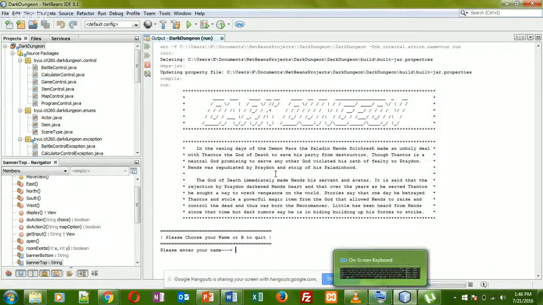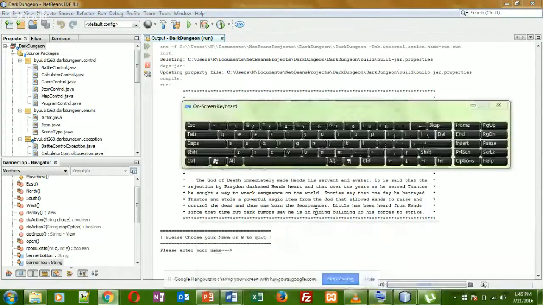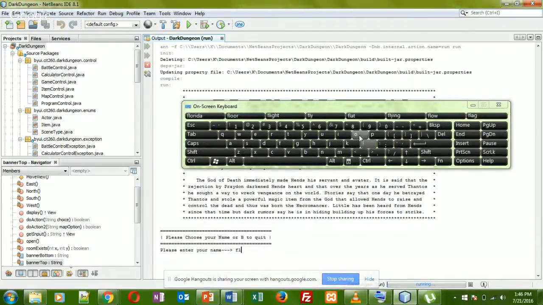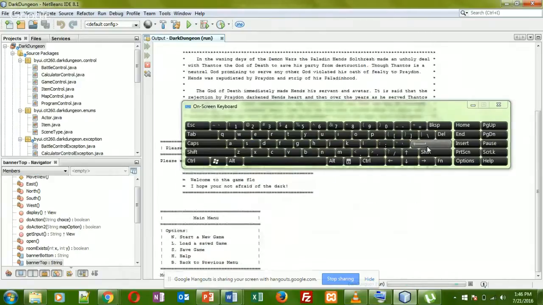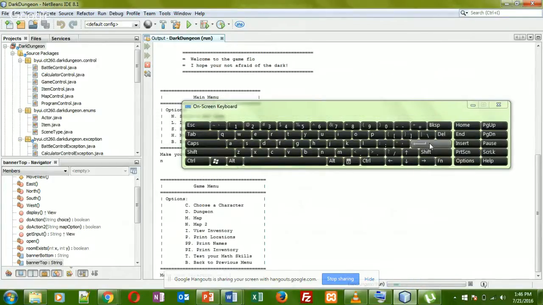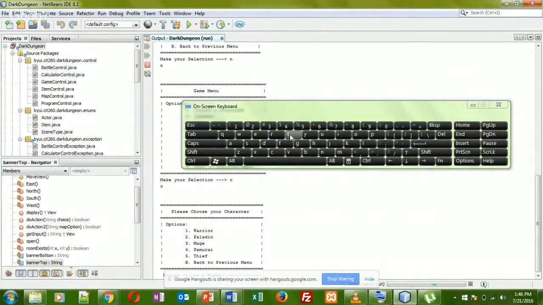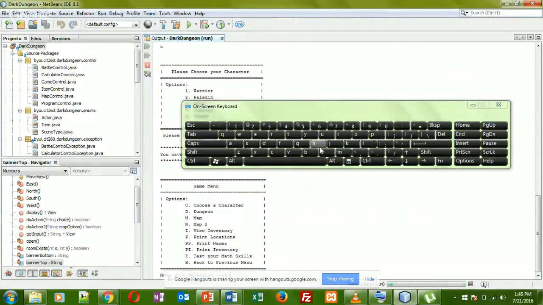It says to enter my name. My keyboard is not actually working well, so pardon me, I might use my on-screen keyboard. Let me enter a name: Flow. Enter. Now it says our main menu. Let's start game, so M, Enter. Now I can choose a character, C. Then I can choose probably a warrior, that's one. Now let's choose a map.